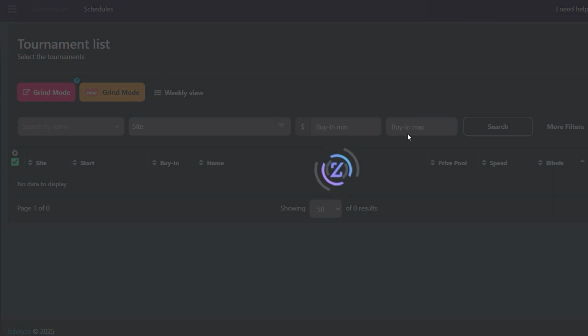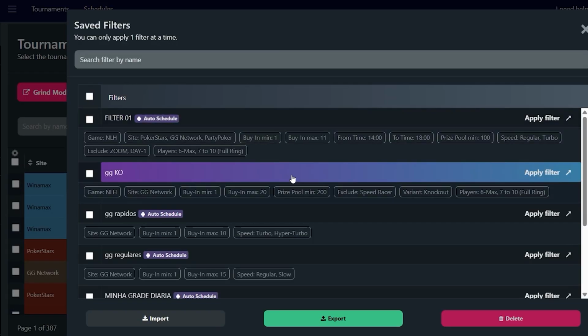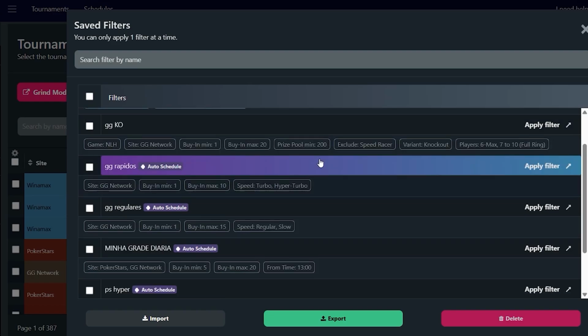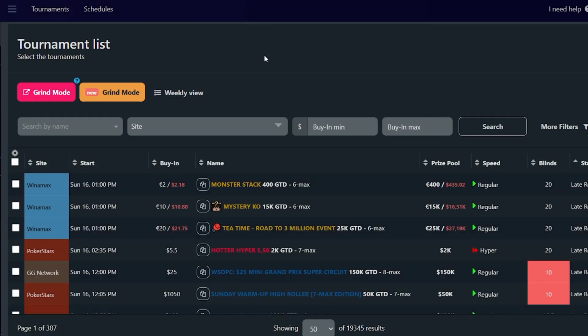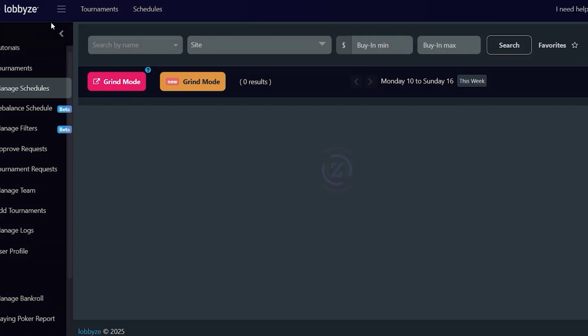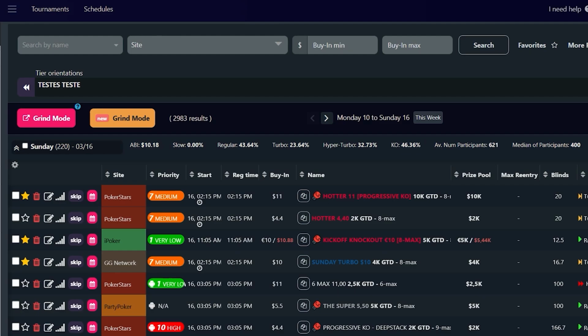And if you ever change your schedule logic or edit several filters, you don't need to delete your grade or restart from scratch. You just come back here and keep auto rebalance on. Because the filter changed, some tournaments will no longer match. Some tournaments will no longer be a part of your schedule, but you don't need to go through manage schedule to see which tournament is no longer part of your schedule and manually delete them. You can just leave auto rebalance on and Lobbyze will clean them up for you.